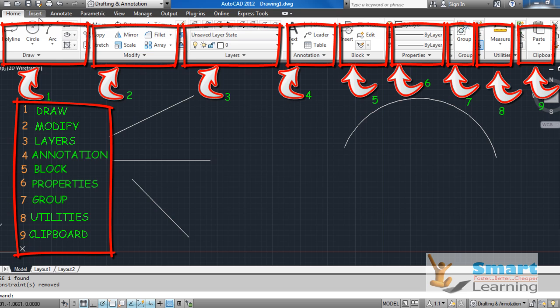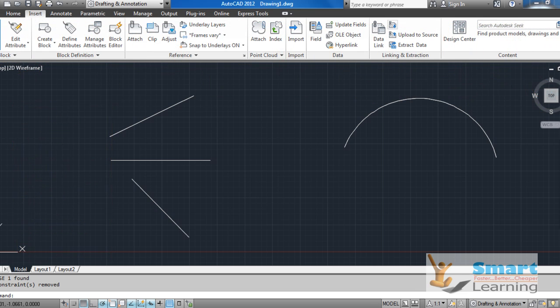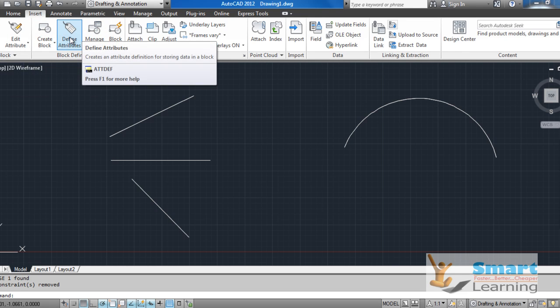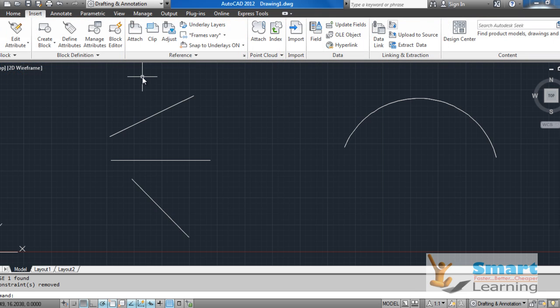If you see the insert button, here the block is arranged. You can insert your block. You can define the attributes. You can attach maybe the drawing, maybe image, maybe any reference files. And point cloud also you can assign for quality check. You can import your drawing files.